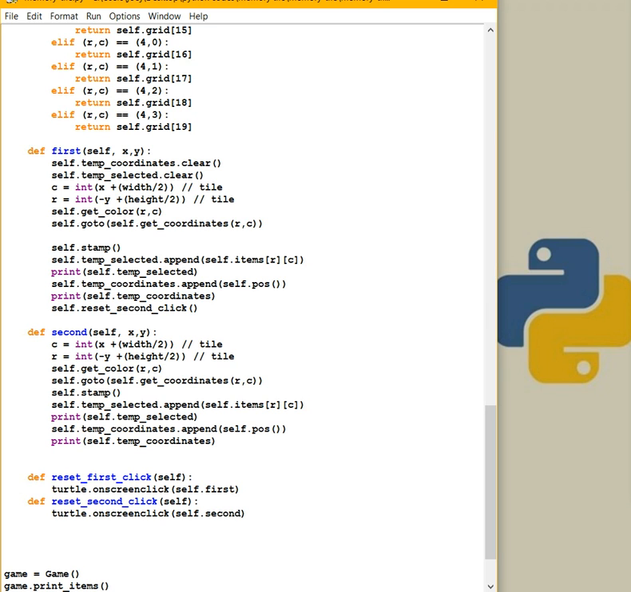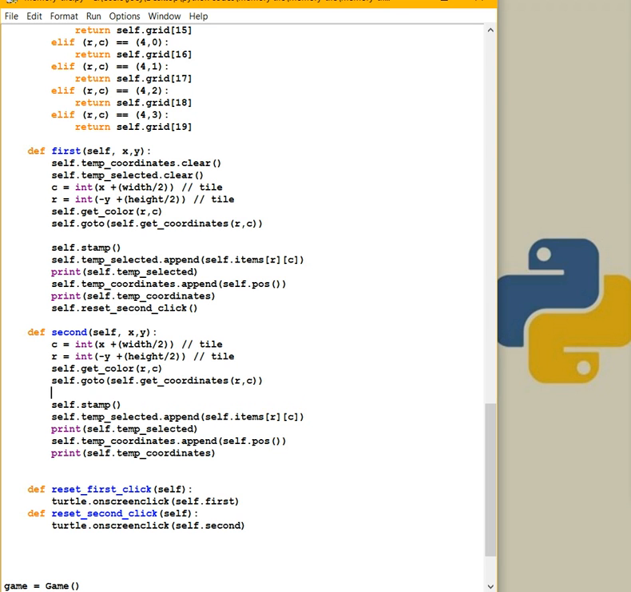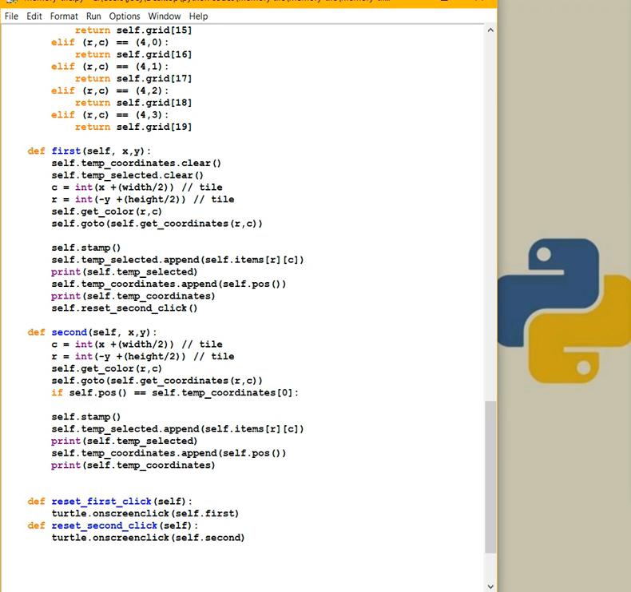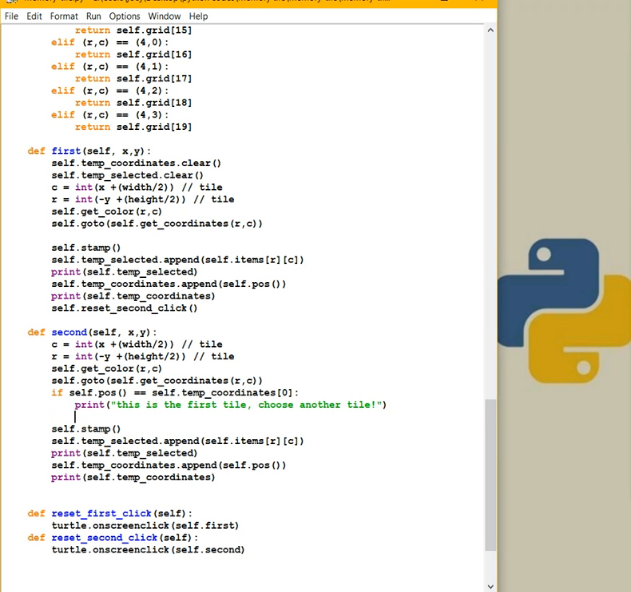Where is my second one? All right, in the second one, after we go to RC, if the second click is the same as the first click, we can check here if self.position equal self.temporary coordinates 0, then print this is the first tile. Choose another tile, something like that. And else we can do all these things.